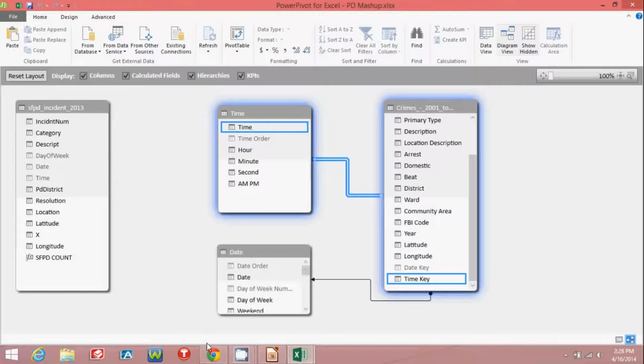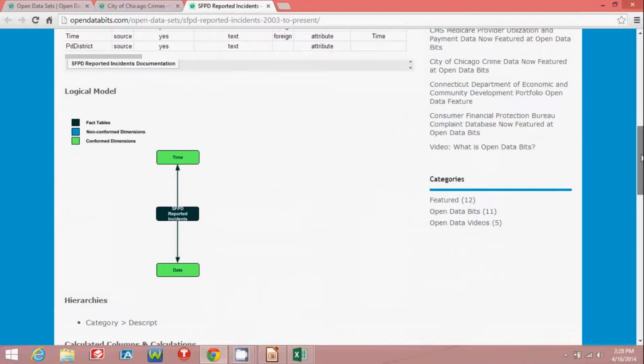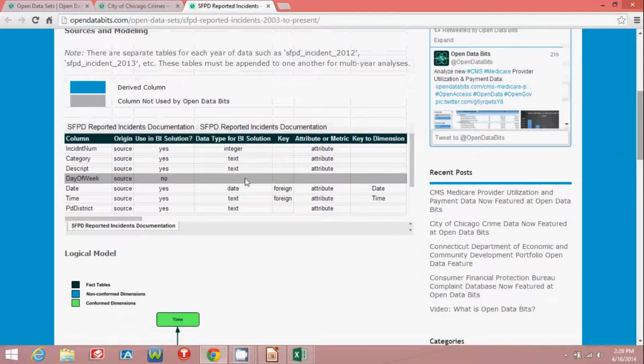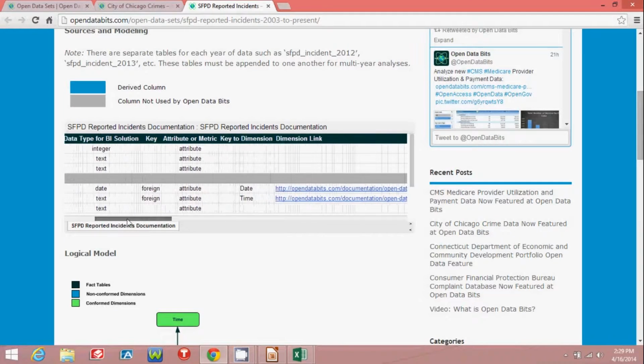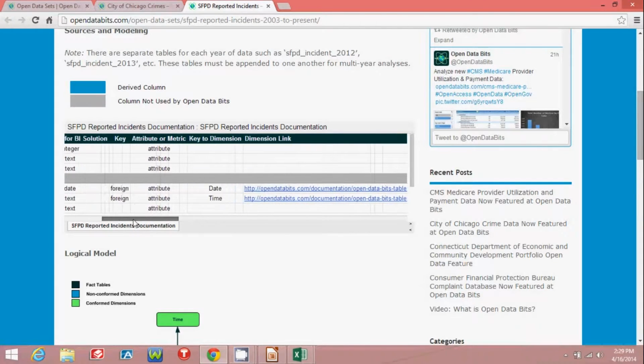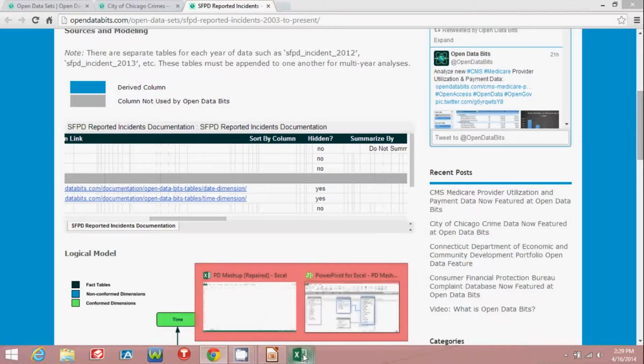The San Francisco data, if we take a look quickly at the Open Data Bits documentation, within the San Francisco data, there's actually a source date and source time column that are in the correct format that they can be used as keys. So just scrolling across here, you'll see that they both link to the date and time dimension. They're foreign keys, and they can both be hidden in the solution.